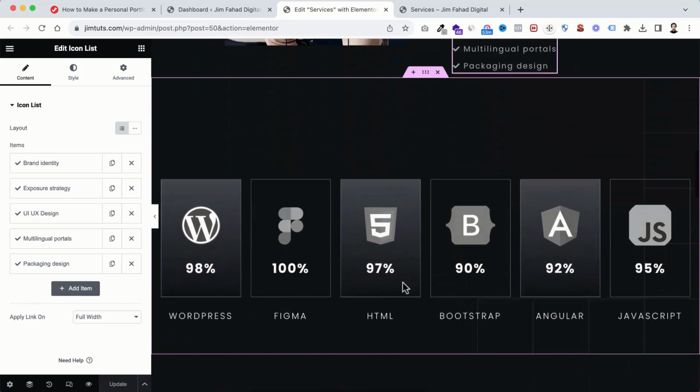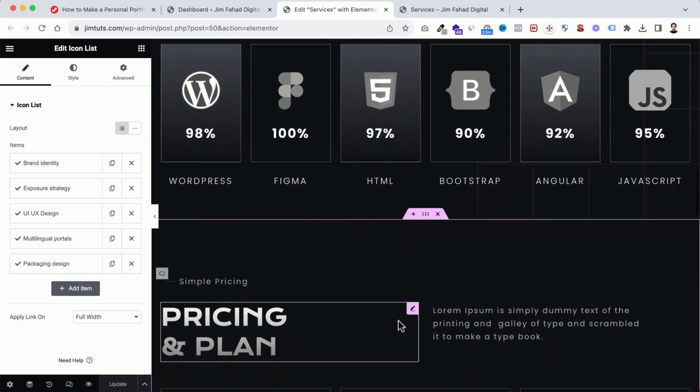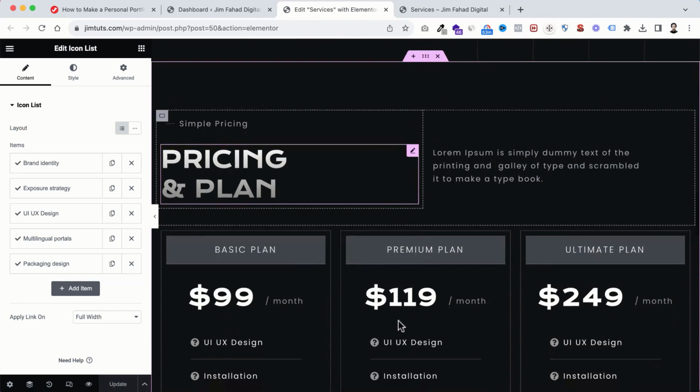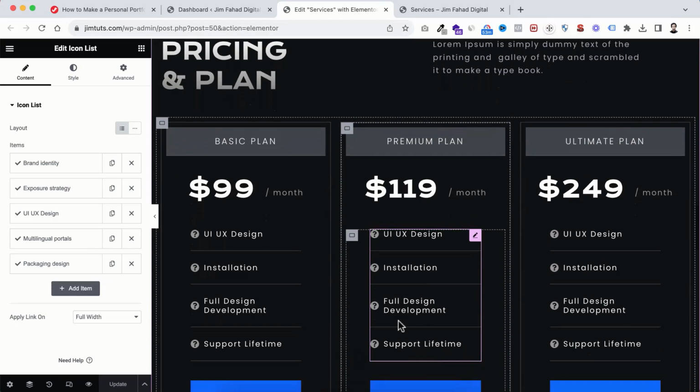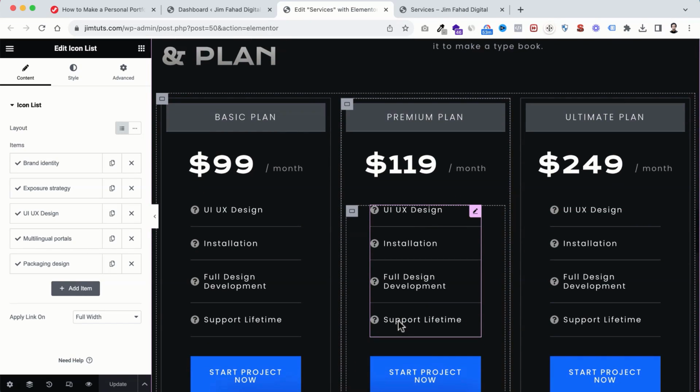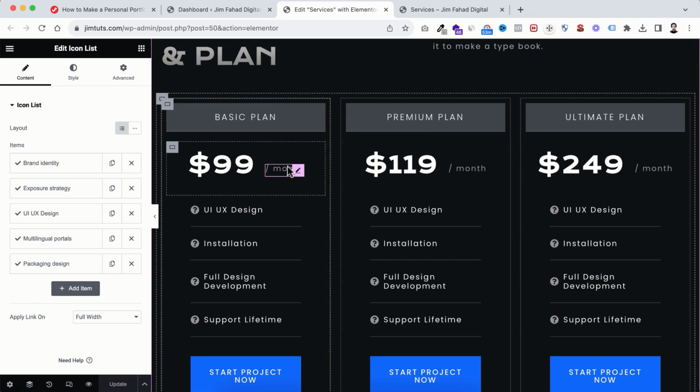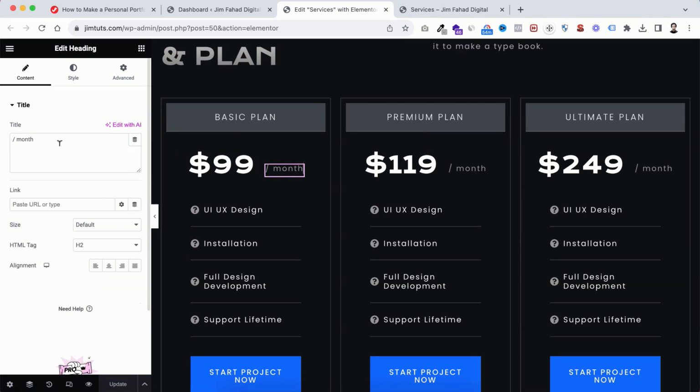Let's now scroll down. These are the same things we have used on our home page, and here is the pricing table. So this is interesting. Let's say if you want, you can create different pricing for your different services. So let's say I'm just assuming you are a web designer. Okay, so here $99 instead of month, I'm just writing project.